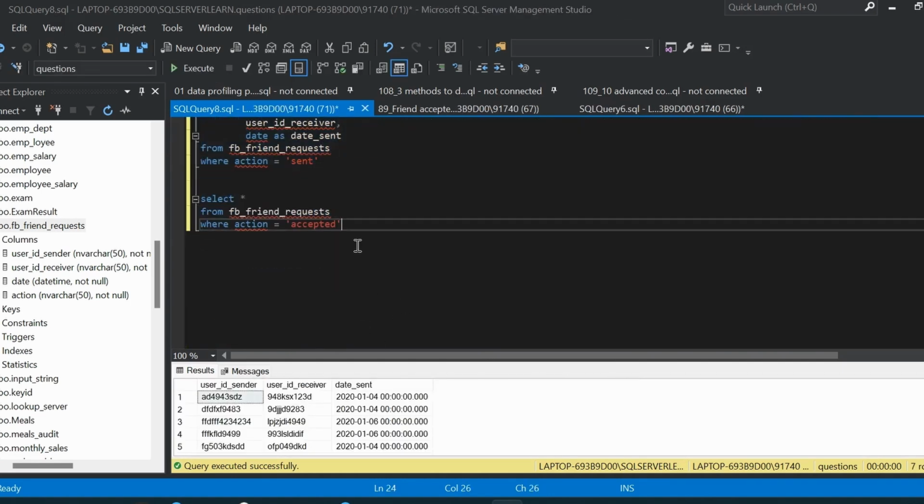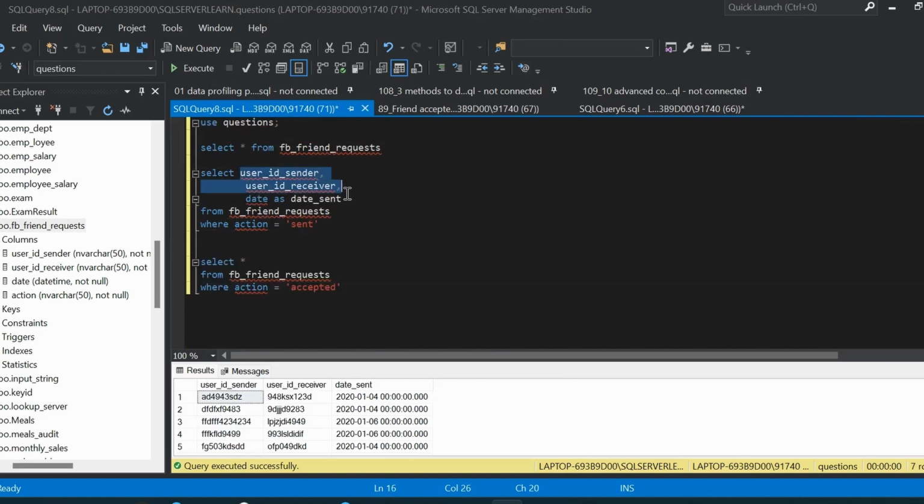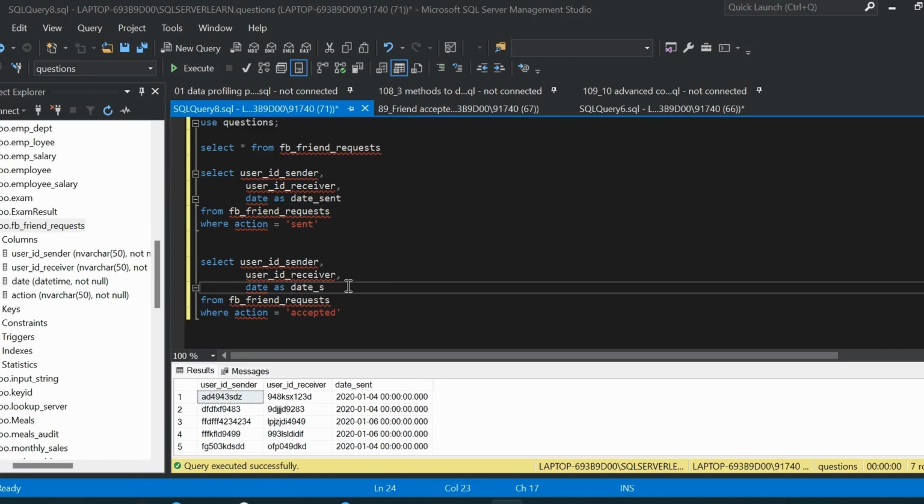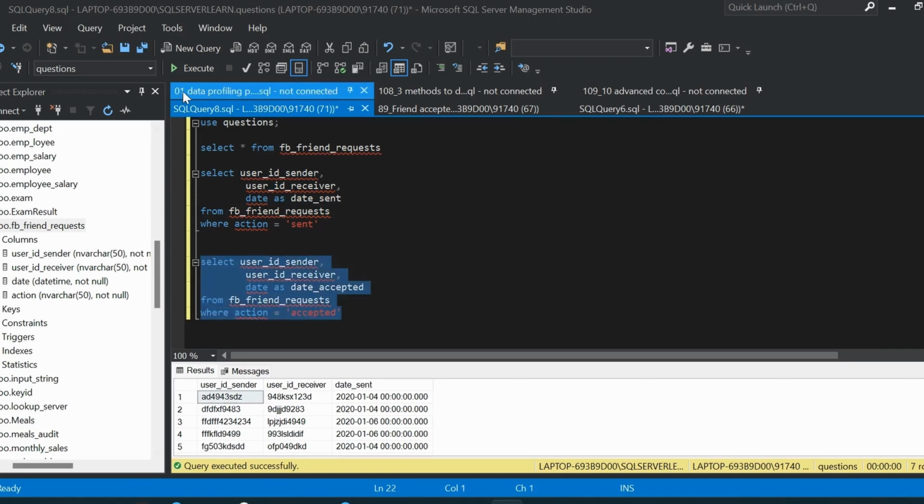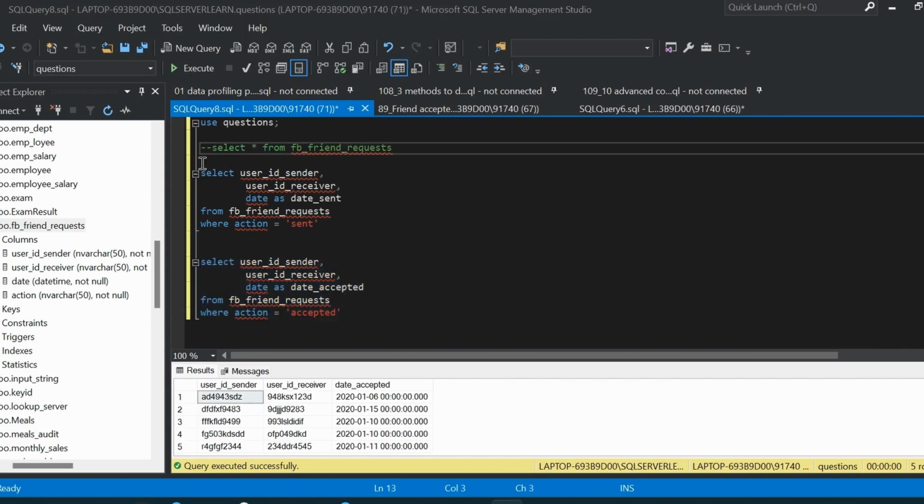Now in the second table, we are going to rename the date column as date accepted. Copy this, we'll paste it here and change this date sent to date accepted. Now we have the two tables which we created separately for action sent and action accepted. Now let us join these two tables.